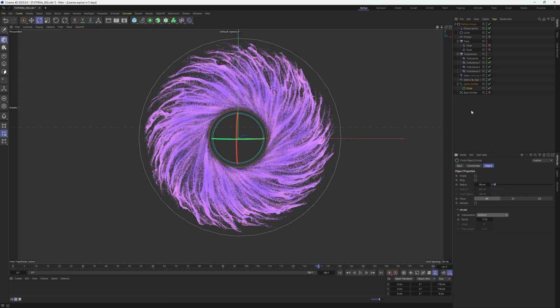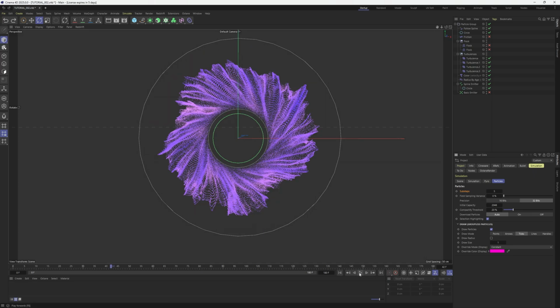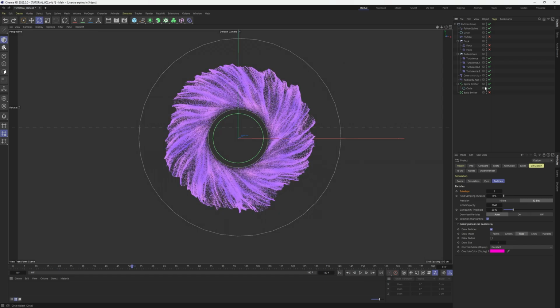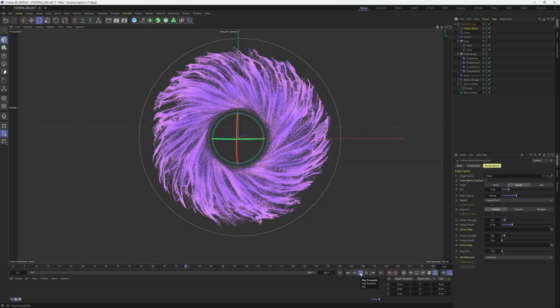But for some reason I can't see it now. That's kind of weird. So if we drop the substeps, you can see them. So substeps do affect it. Find a middle ground. That's my main point, right? Anyway, follow spline. You can do cool stuff with it. Some cool effects.